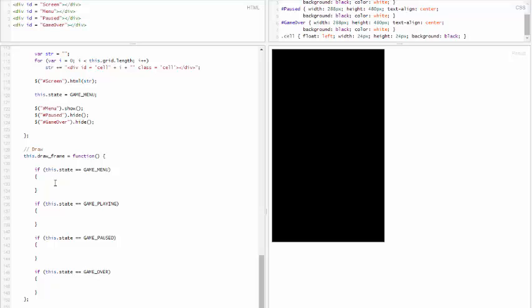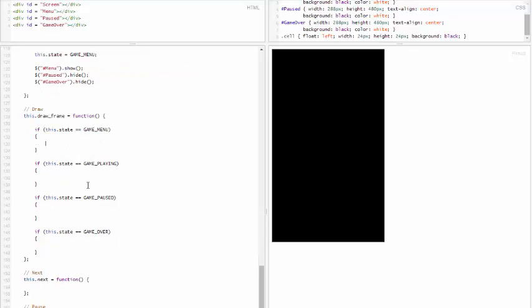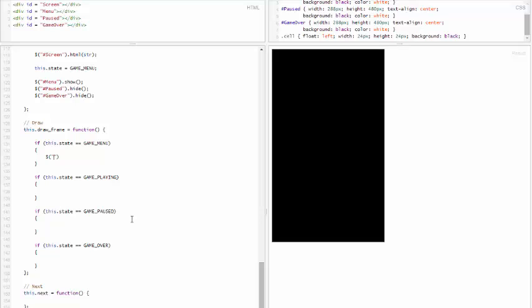And I'm going to go into drawFrame, and I defined here all of these states. So we need to make sure that if it's game menu, the menu will be shown. If it's game playing, then the menu will be hidden. Everything will be hidden. Hide them all. You can specify each HTML element into a jQuery object by using a comma. So paused, game over, hide them all. And menu, what else are we missing?